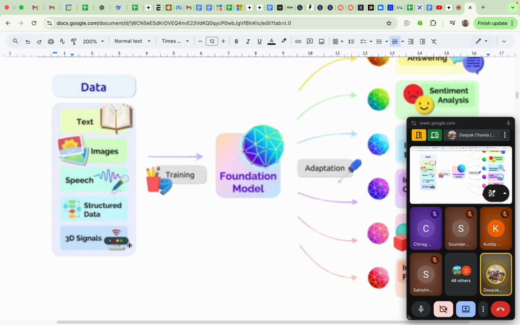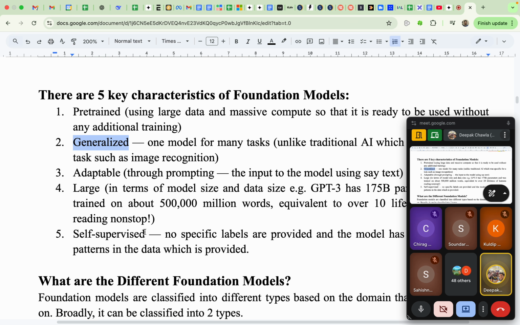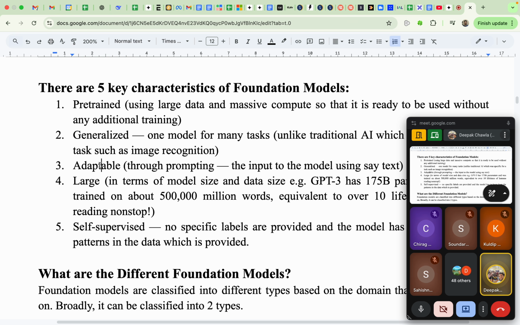So your professor is generalized, okay, can talk on any topic. He is not an expert person, he is a generalized person. Now if you go with a different person who can only talk on mathematics or physics or data structures and algorithms, we call this kind of person an expert. So we build it as generalized, adaptable by using prompting, large in nature, and self-supervised.